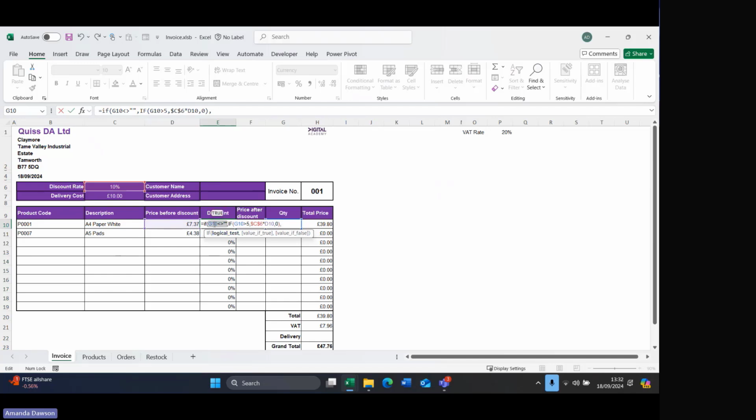So my logical test is there a quantity? If there is, then my logical test is is the quantity more than 5? If it is, give them a discount. If not, then they get nothing. But outside that, if there's nothing in the quantity, then I want to leave nothing in the cell. So 2 more double quotes gives me a blank cell.